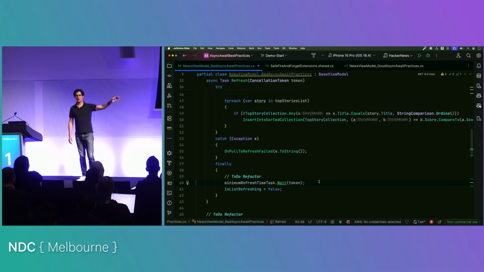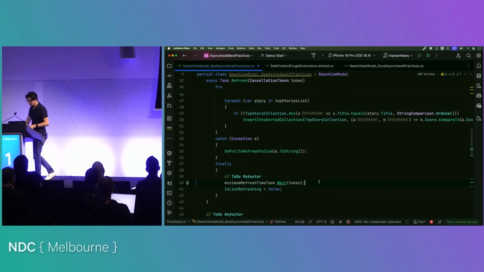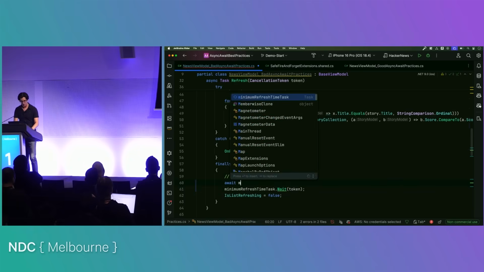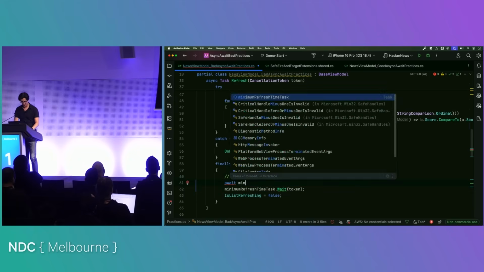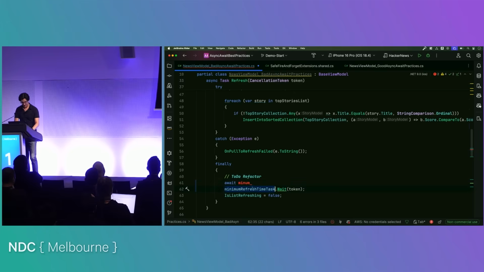.wait is what we call a blocking call. So the obvious solution here is we just need to await that task. There we go. Fun fact, yes, you can use async await in the try, catch, and finally block.